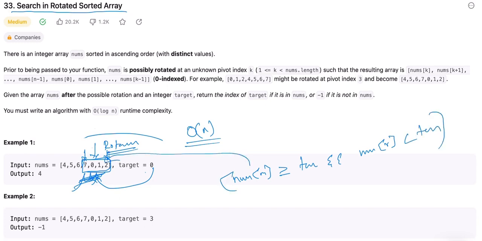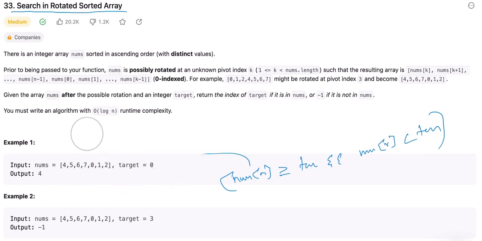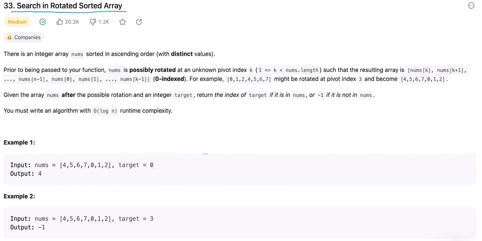So what we found is that for 0, we could not find it as part of either segment. Segment 1 fails, and segment 2 also fails. But this is surprising, it should be part of one of them. So what is next? Of these two segments, we have to find out which segment is the rotated array segment. Once we find that, that is the segment where we start doing binary search. How do we find out?